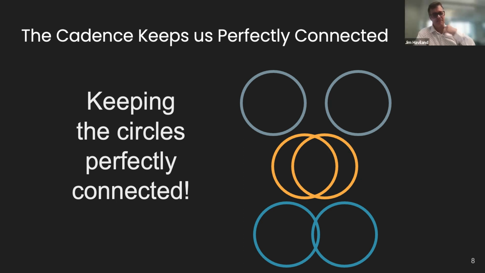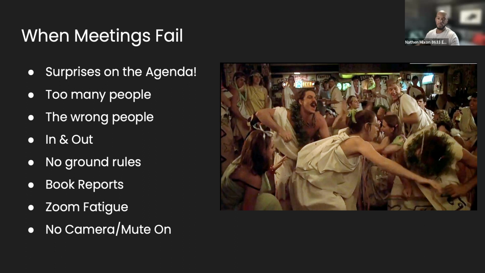My team uses the perfectly connected circles because I say it so often. Someone will say, Jim, I'm not feeling perfectly connected today. And I say, I understand what that means. Let's talk about that. That's an issue. Let's go solve it. All right, you want to go to the next slide? Let's go. All right, let's do it.